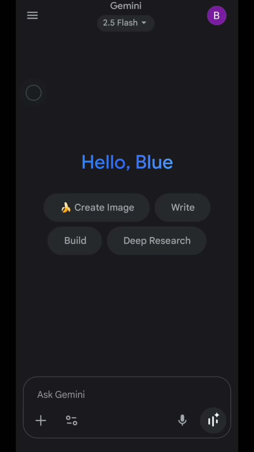Today I'm going to show you an easy and completely free way to change the sky in any of your photos using Nano Banana. It's Google's latest AI feature inside Gemini. This tool lets you edit photos instantly just by writing a simple prompt. Okay, let's get started. First, just open Google Gemini.